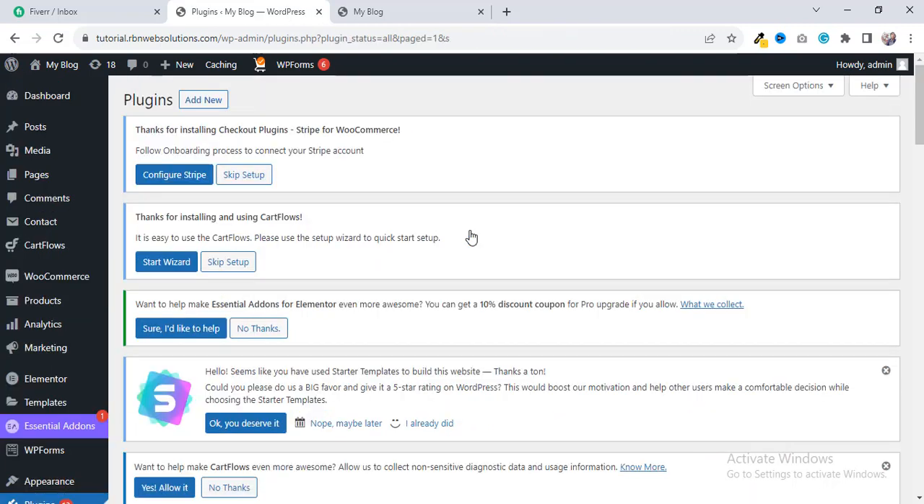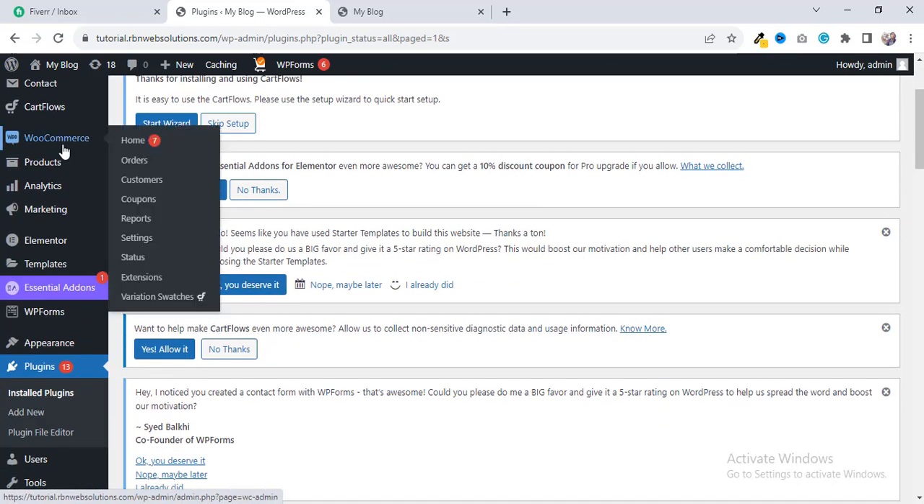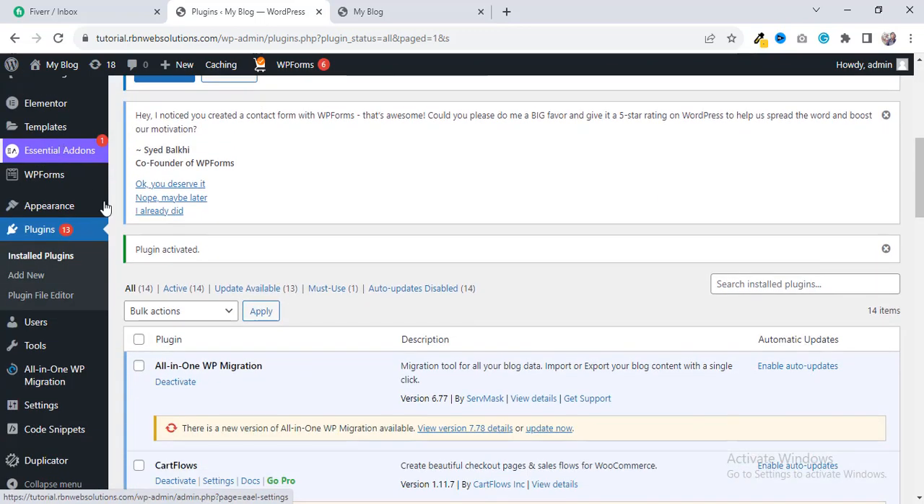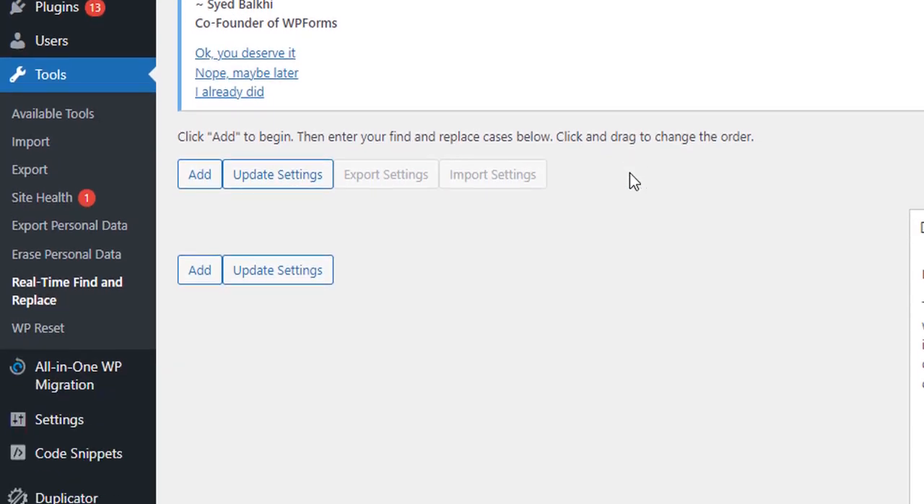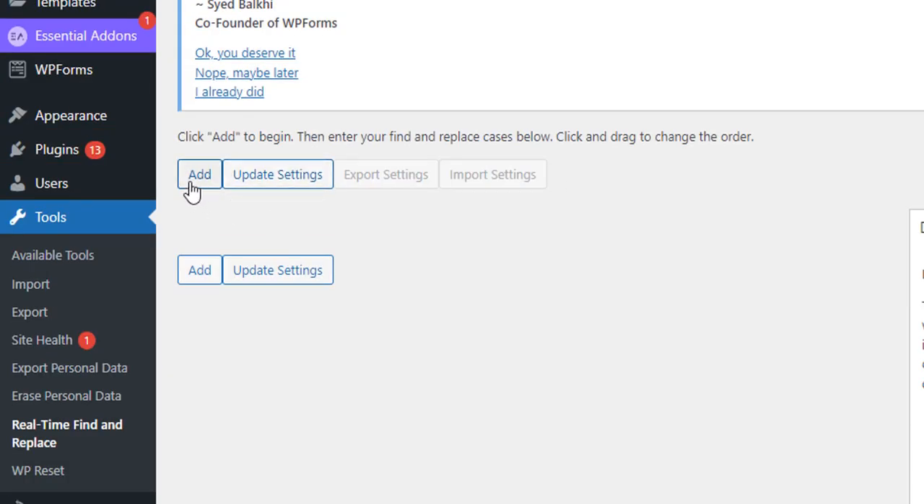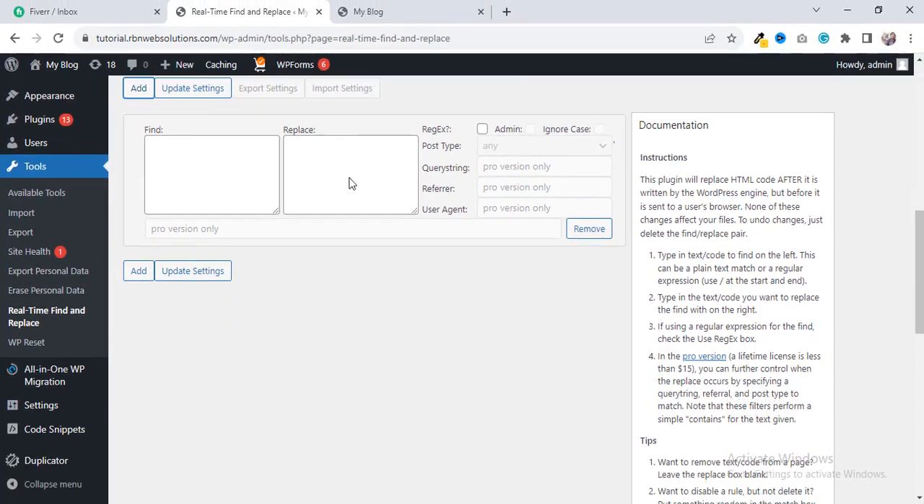After successfully activating our plugin, you have to go back to your dashboard menu and hover on tools. At the bottom you will see the plugin name Realtime Find and Replace, so you have to click on it. Then you will see an option, add. If you want to change or translate any text, you have to click on add.